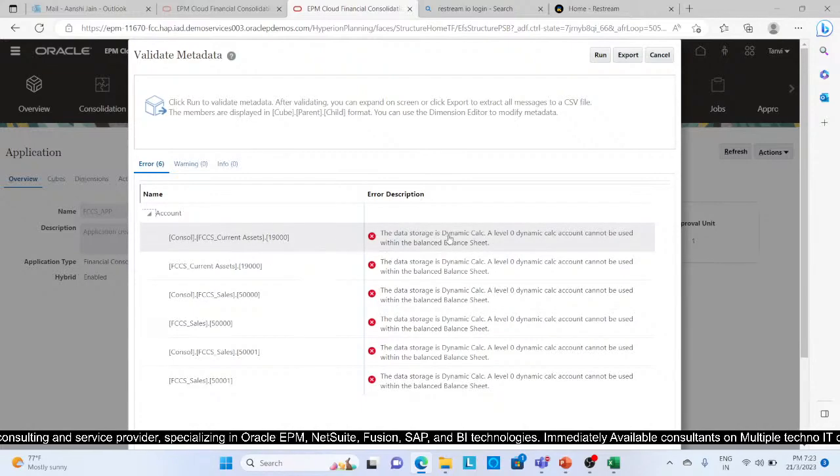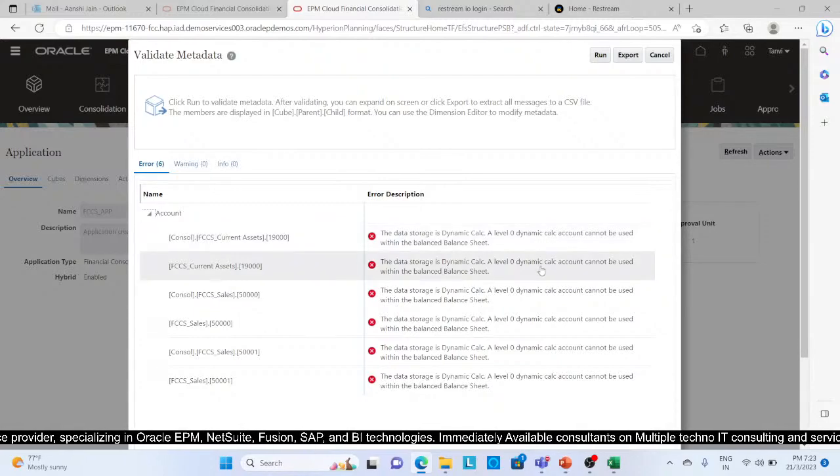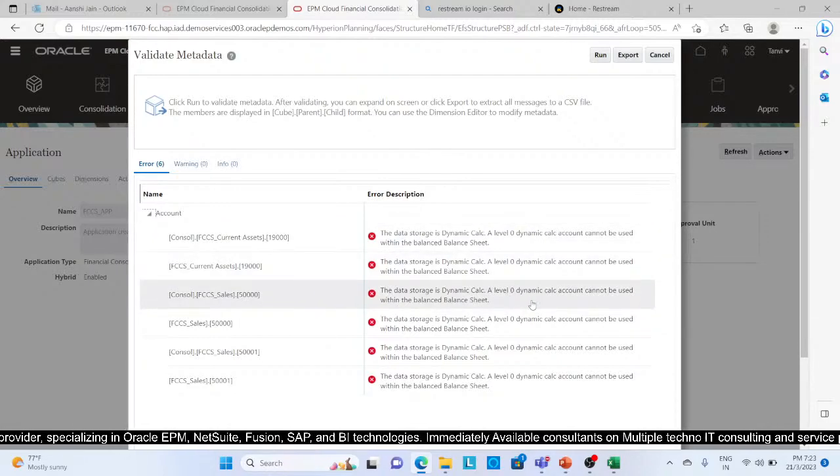This current assets 19,000, the data storage is dynamic calc. A level 0 dynamic calc cannot be used for the balance sheet. Obviously, for this 19,000, it was a parent member with dynamic calc as the data storage property. So we have deleted the member formula. Right, 5,000 also we did. Now it is giving us the error for 5,000. The 5,000 member is a parent member, but I provided the data storage property as never share. It should be dynamic calc.